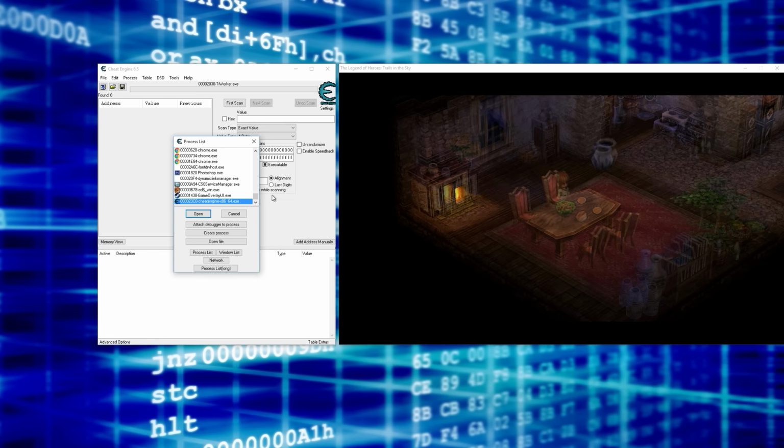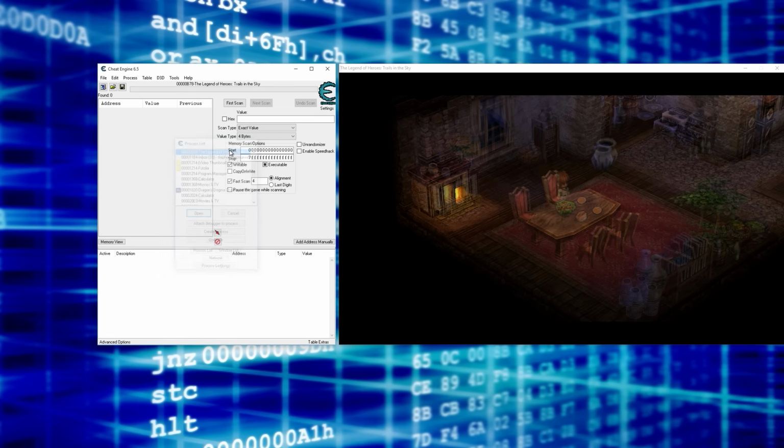If you don't see it, click this button right here that says Window List. What that's going to do is pull from a list of actual window names. This is the window name of this game. So when we click Window List, we should see it somewhere in here. Here we go, Legend of Heroes, Trails in the Sky. Once you get that, you double click it, and now we're attached to this application.